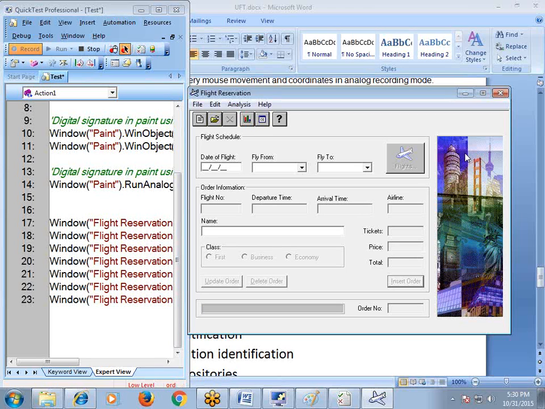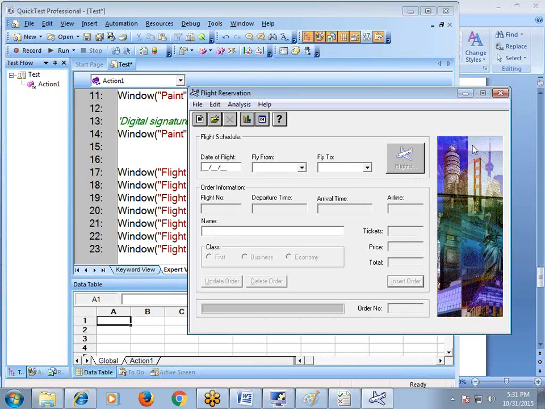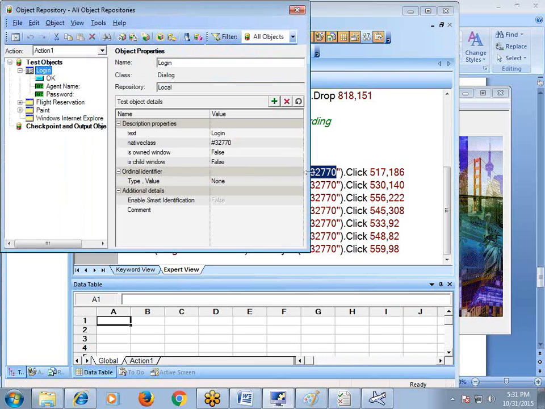Why is it not able to record this click action in the normal mode, and how is this click action recorded now using low level recording? Let us see. If you see how this click action is recorded, I'm clicking this particular element, this bitmap, but the click action is recorded with respect to some win object with this name. Go to the repository. In a second, I want to check what this object is. Go to flight distribution, this is the object.